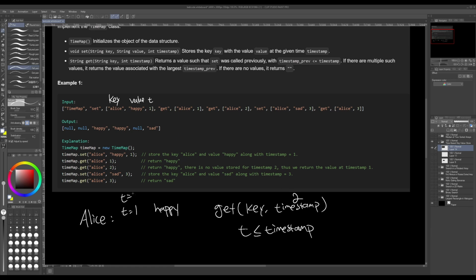So if we had t equals 0 here, like sad, maybe she was sad at t equals 0, then we would take this instead, because this is the largest t that is still under our limit. Which is why here we return happy as well. Return happy, there is no value stored for timestamp 2, thus we return the value at timestamp 1.